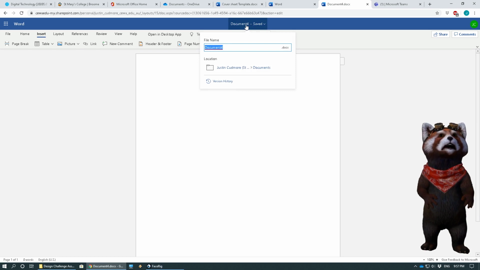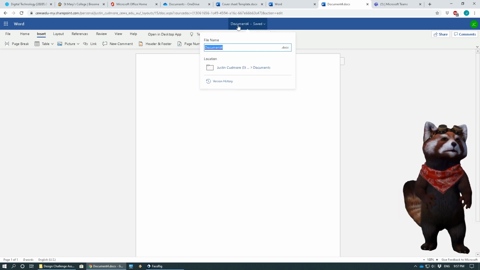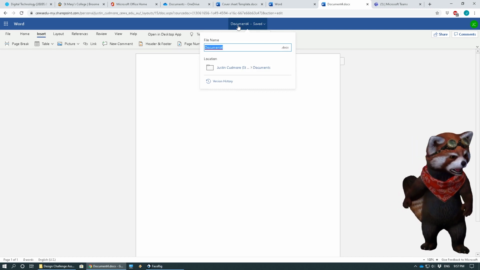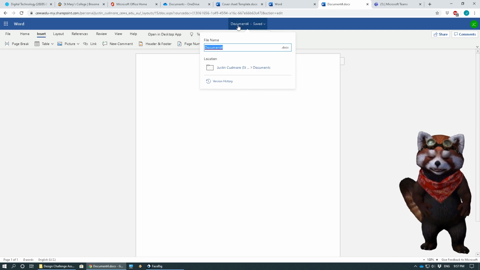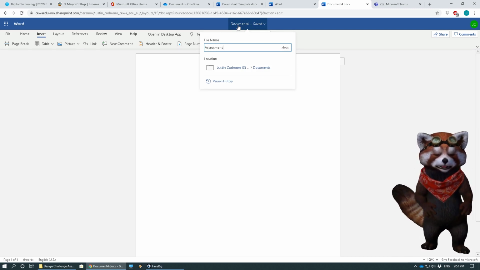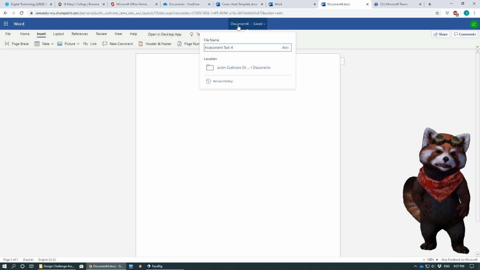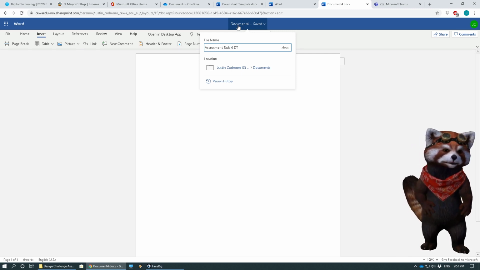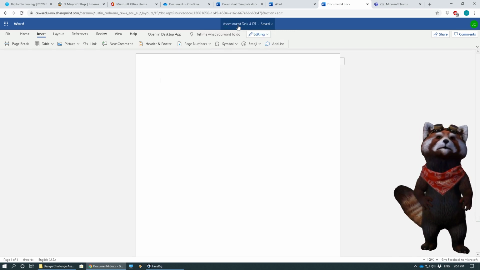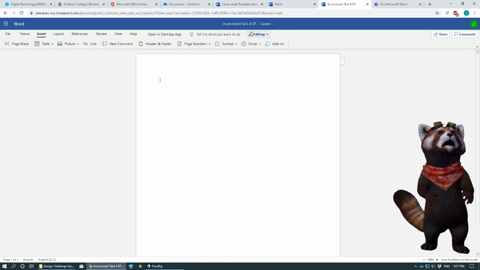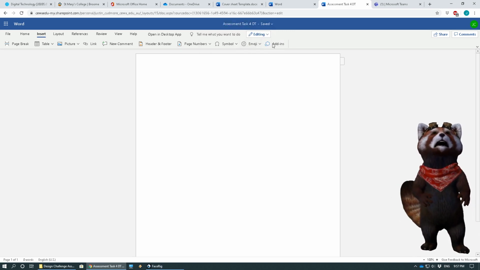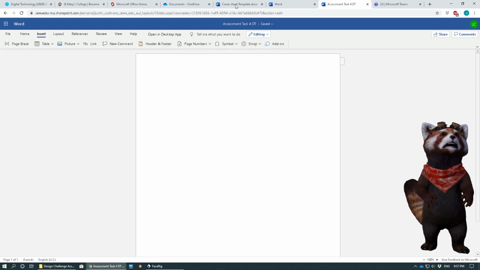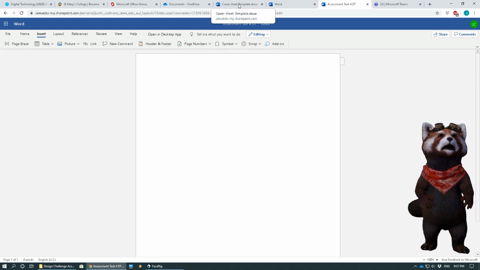Always remember that we're changing the actual name of our document because no one remembers the Word document and what's actually inside till later on. Now this might be assessment task 4 in DT, and so give it a name that's worth remembering so that you can get to it, and then go and grab the cover sheet template. I've got one already set up here.